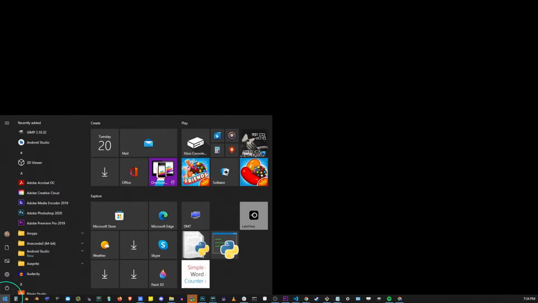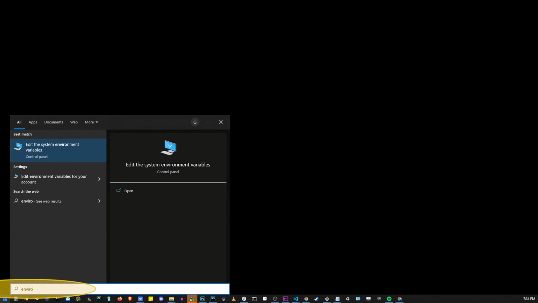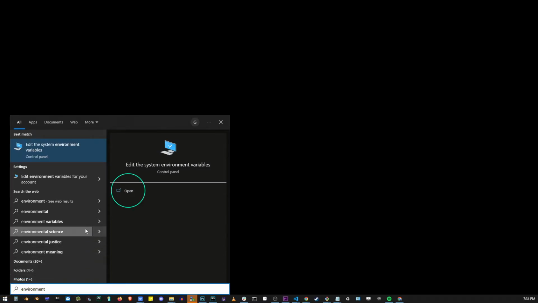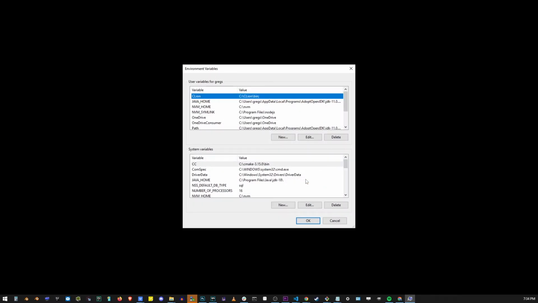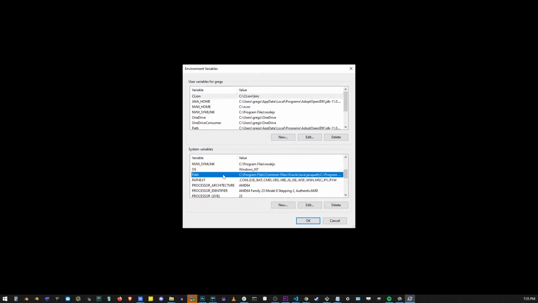But if it's still not working, go to your start button and start typing environment. This will get you environment variables. So go to the open button. Here, click on the environment variables button. Here, go to the second box below and find Path and click the edit button.